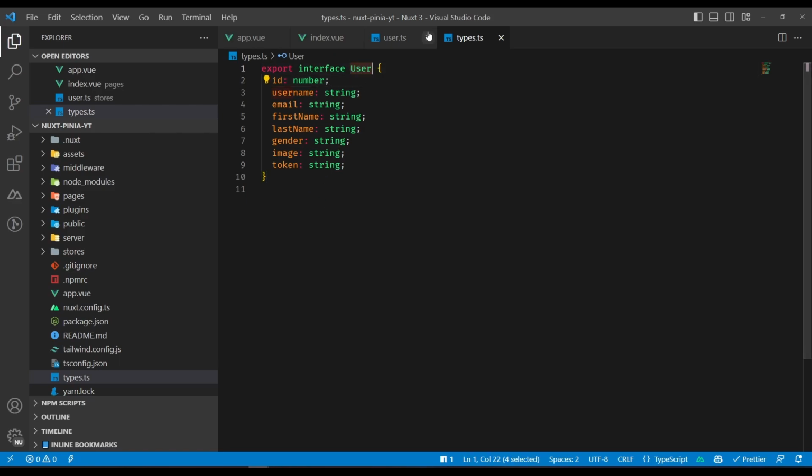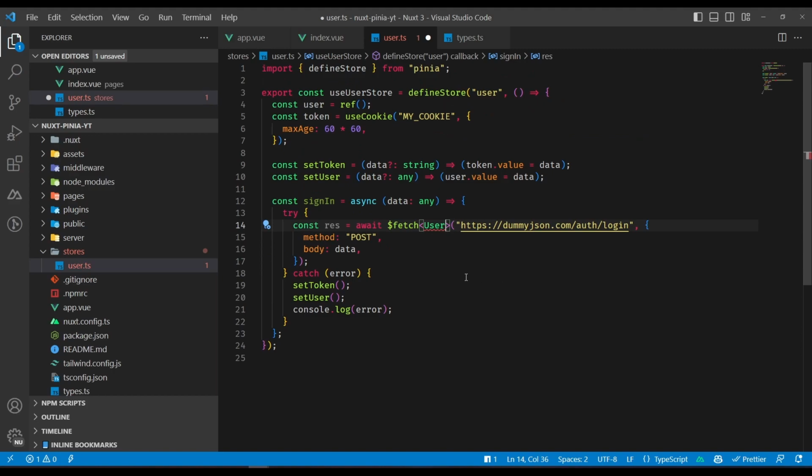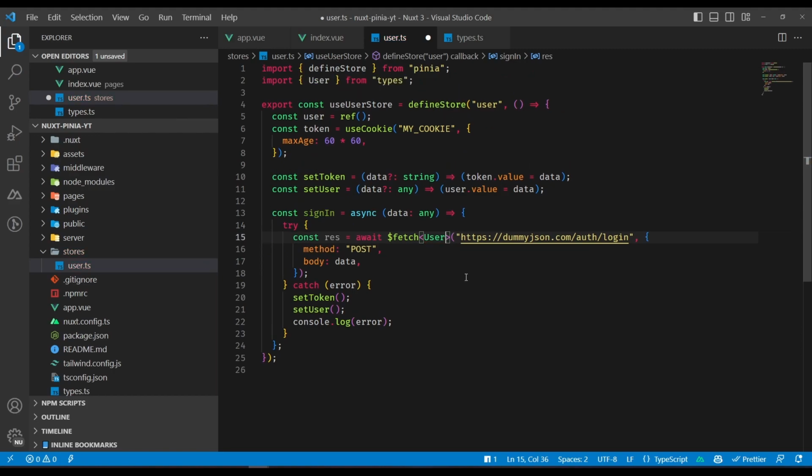So I'm going to copy this user type from this types file. And then I'm going to go here. I'm going to say the response type should be of type user, right? Then I'm going to import it. So if we save that and hover over this response, then we can see that it's of type user.